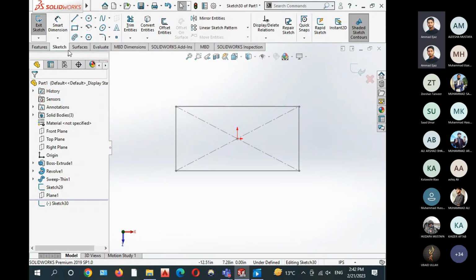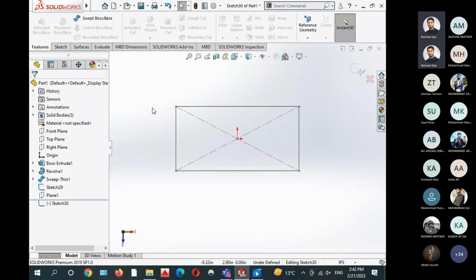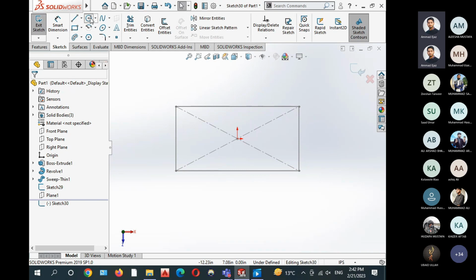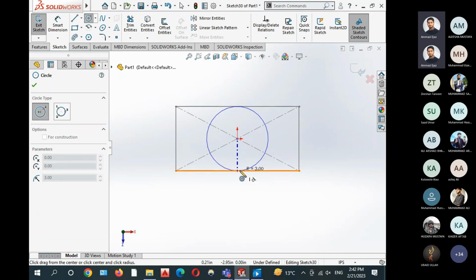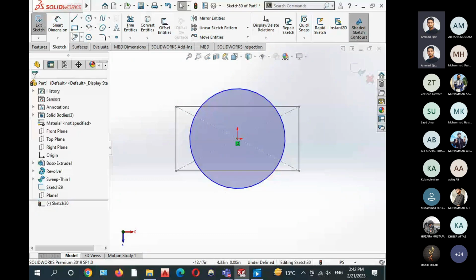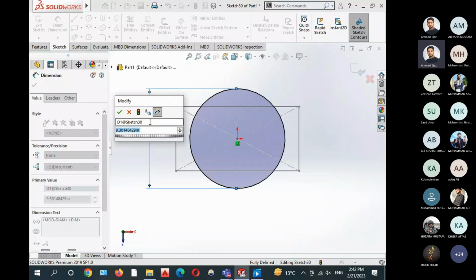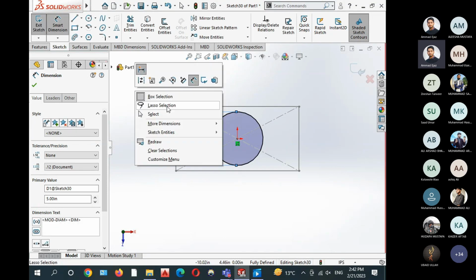I want to perform this lofted boss base operation to convert this rectangle into a circle. So I already have a rectangle. Now I need a circle. Just select the circle tool and draw a circle of your required dimensions. Let's say I want to go with the circle and define its dimensions. Select your appropriate dimension. For this purpose, I'm going with 5 inches.